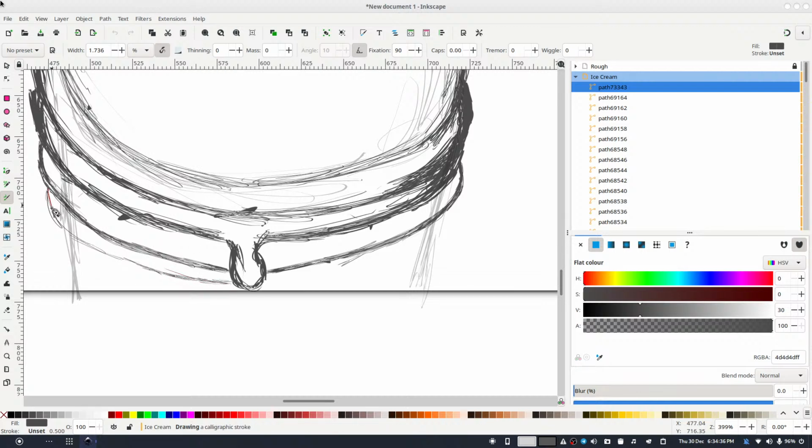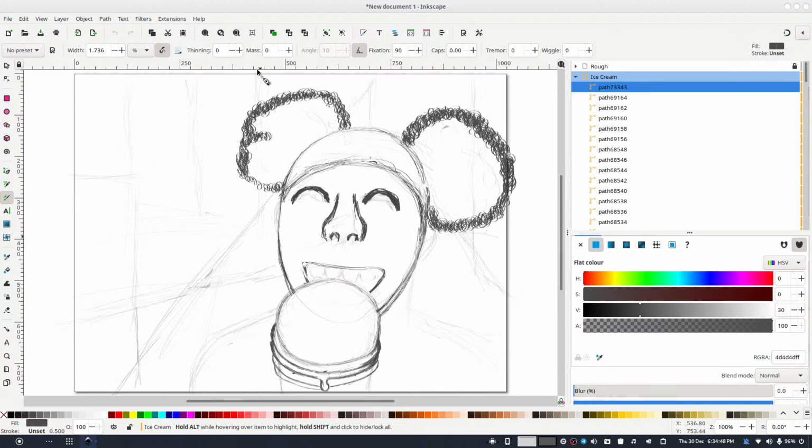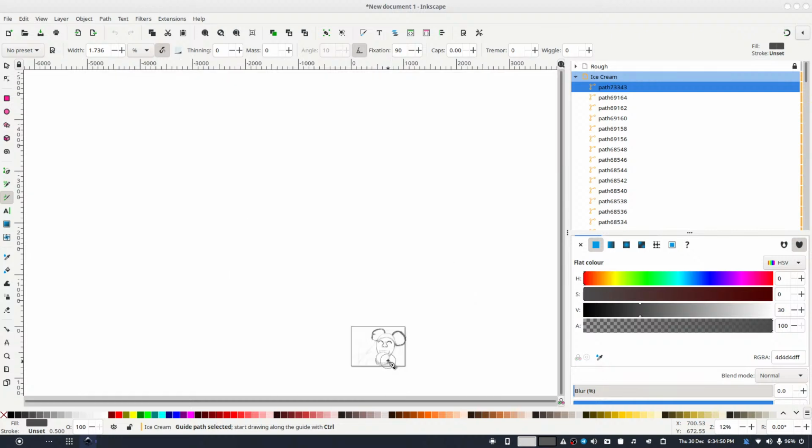Well, thank you very much, Martin, because I never knew that before. That will really improve my workflow. Whoops, what did I just do there? I just accidentally zoomed in when I didn't mean to.